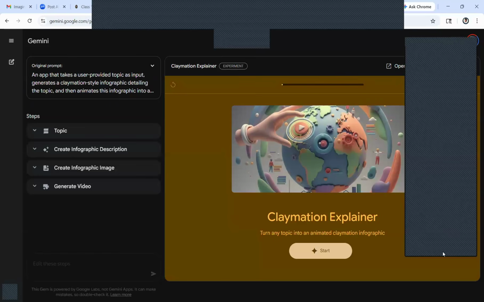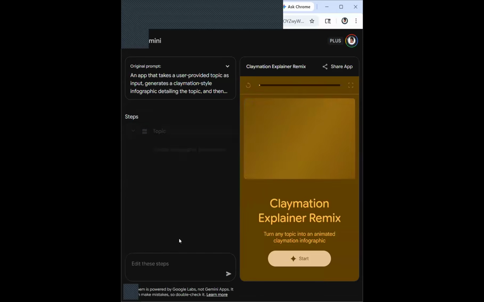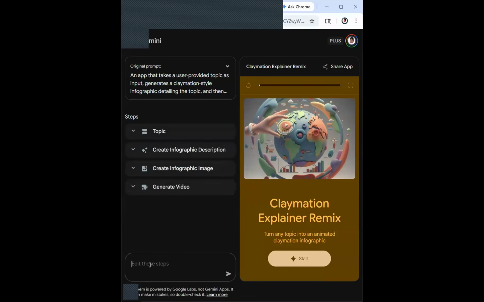I want to move our meeting someplace else. Maybe I could split the screen. Okay, so I hit remix, and then what do I put in that box? Because it's already an explainer. Right. It says edit the steps. So I put the topic in. Let's say the human body cell.